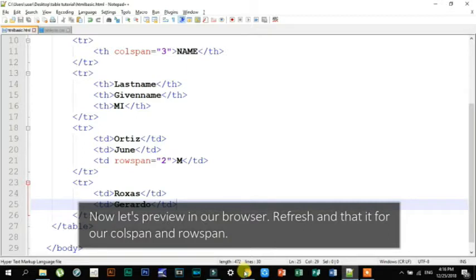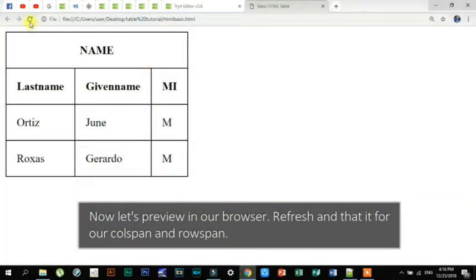Now let's preview in our browser. Refresh, and that's it for our colspan and rowspan.